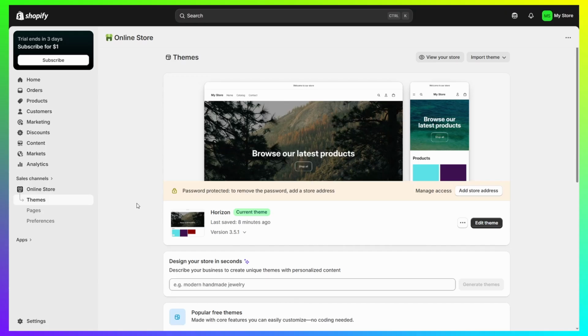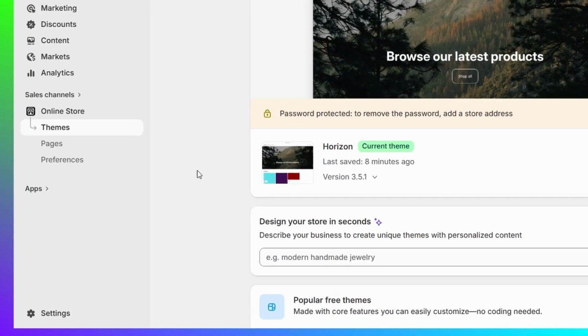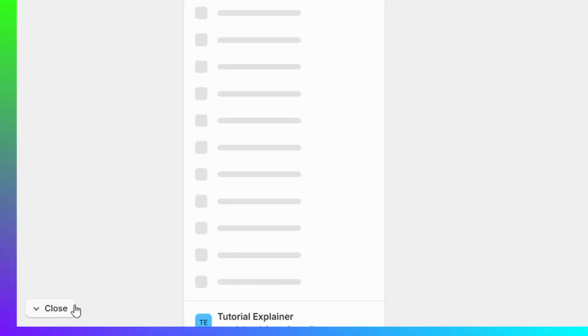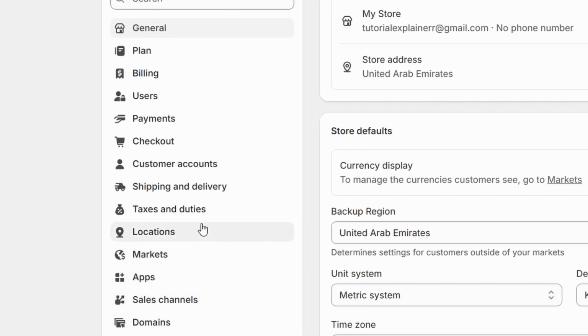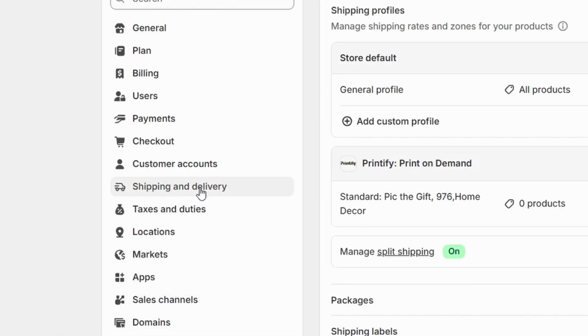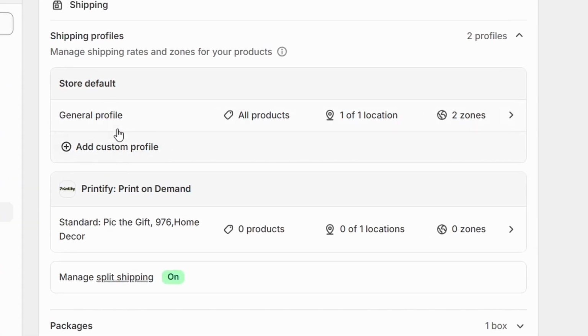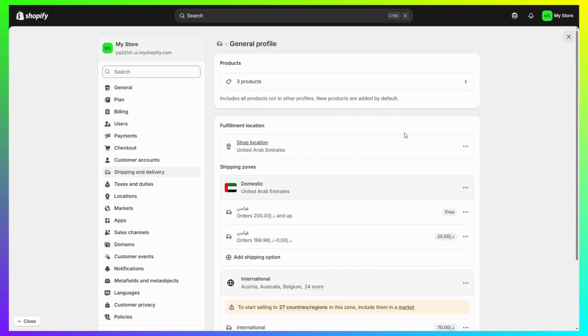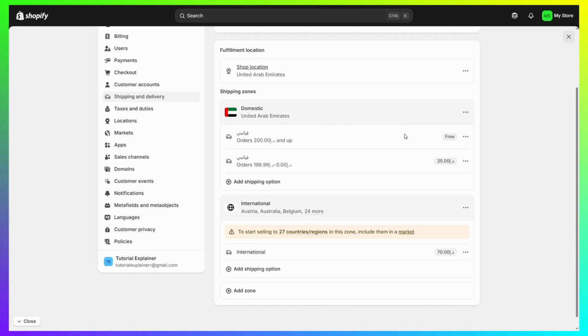So first, you simply want to log into your Shopify admin and click on Settings from the bottom left corner. And then you simply want to click on Shipping and delivery. Now you're going to click on the general profile, because I have two different profiles here, so I'm just going to click on general. And for me, I have two different zones, the domestic one and the international one.